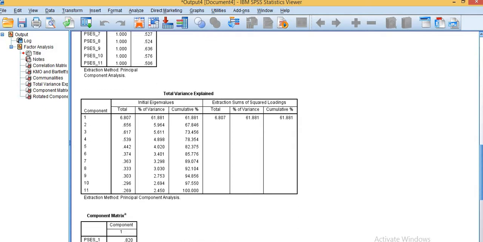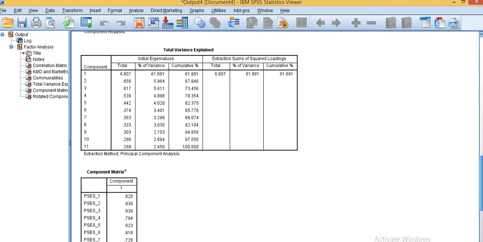So the next table is the total variance explained. In this table we can see how much each item explains of the total variable, the whole variable. The first item is explaining 62%, the second item is explaining 6%, the third item is explaining 6%, and the last item is explaining 2.4%. The rule of thumb is that every item must explain some percentage of the total variable. So there is no threshold for the acceptance of the item.